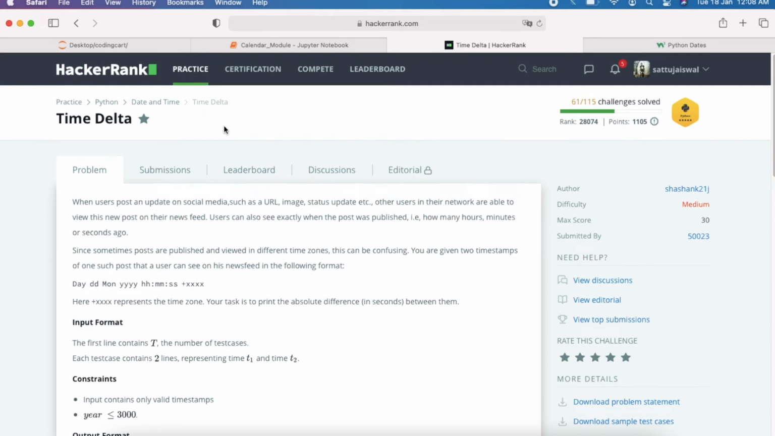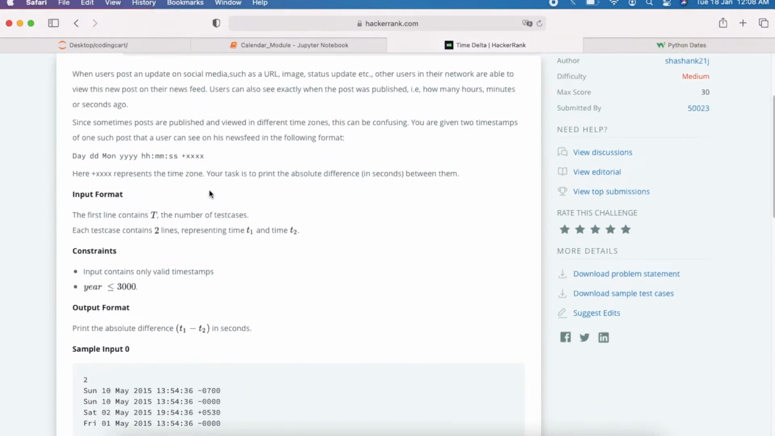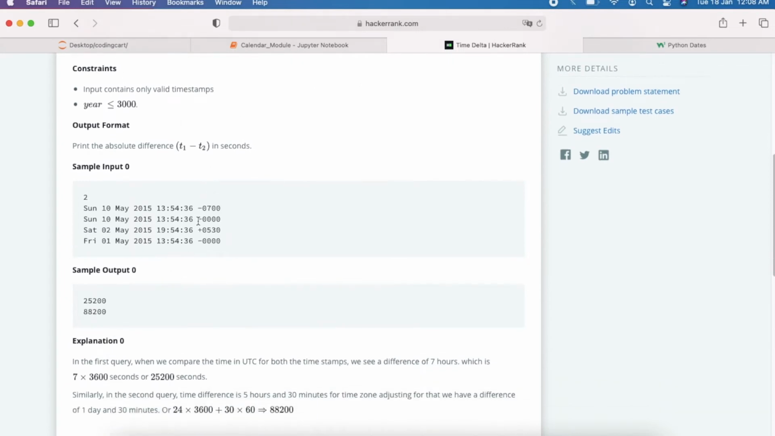So in this session we are going to solve one HackerRank problem from the topic Python. You can see here the problem is time delta and it's under the date and time section. Let me first explain this problem. What we have to do here is find the absolute difference between two timestamps. For example, this is one timestamp and there is this one. So we have to find the absolute difference, you can see here.